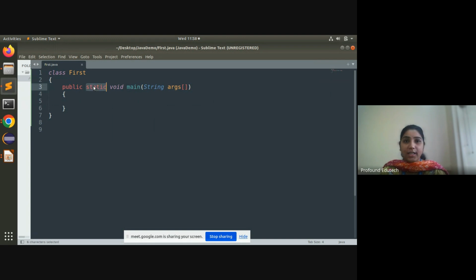Then static. Static is a keyword which I have used with my method. So it is a static member function. When we define a static member function, there is no need to call that function by defining an object. Without defining an object, you can call that function. Then void is the return type of your method, and main means the name of your method.